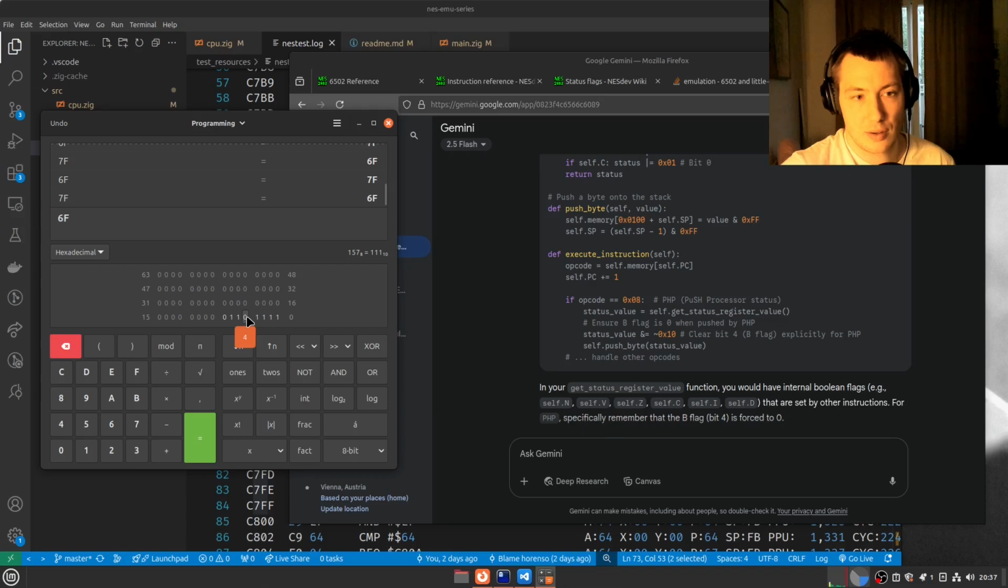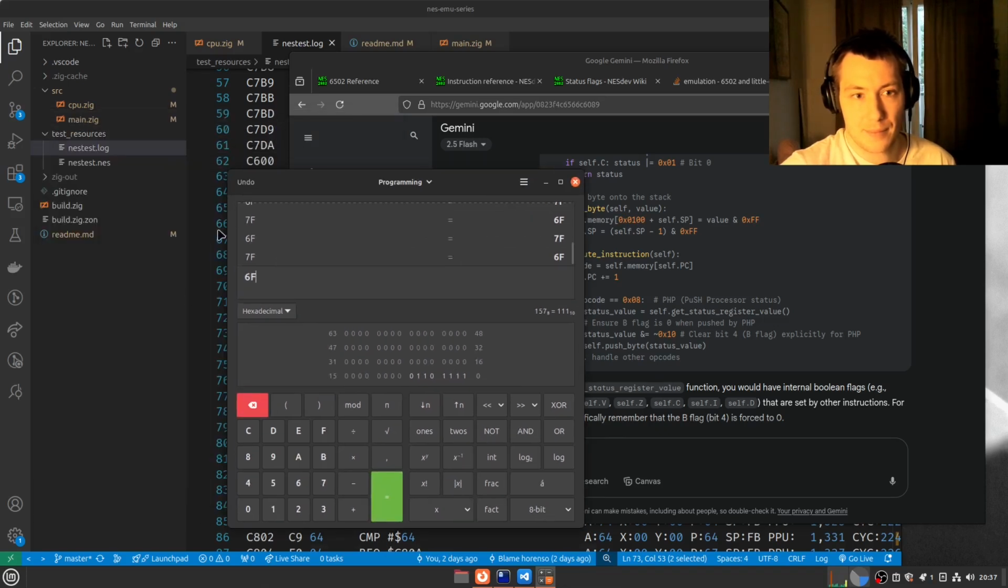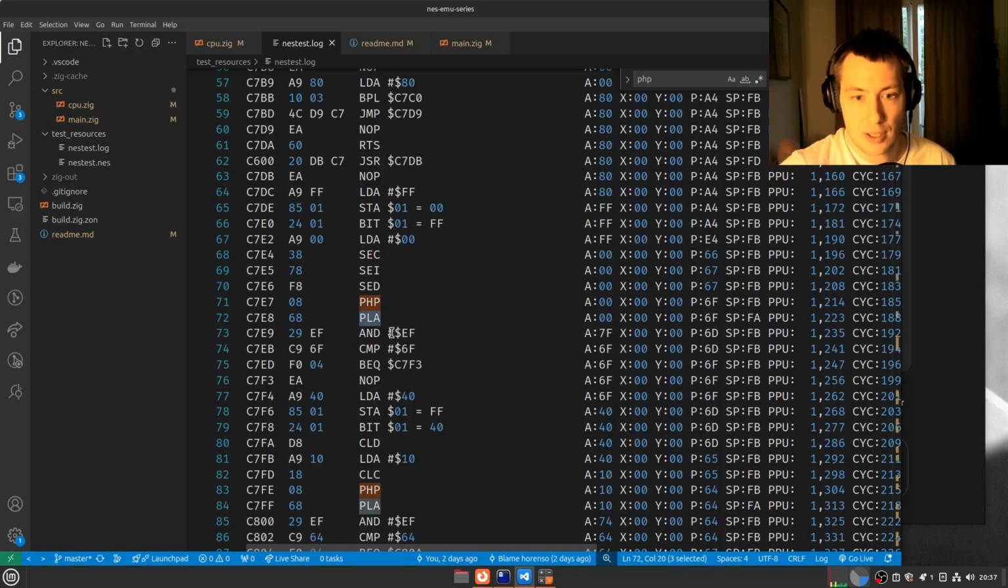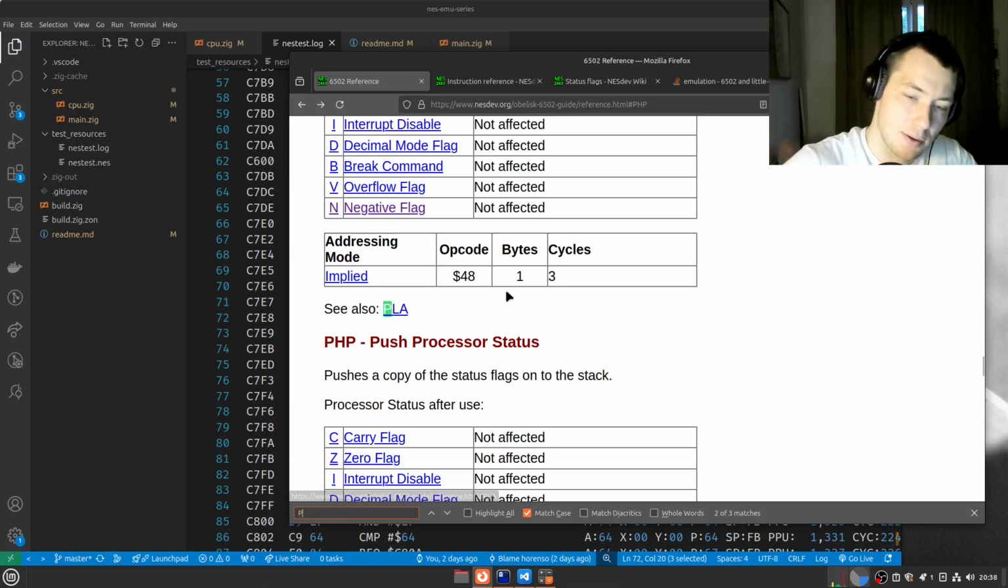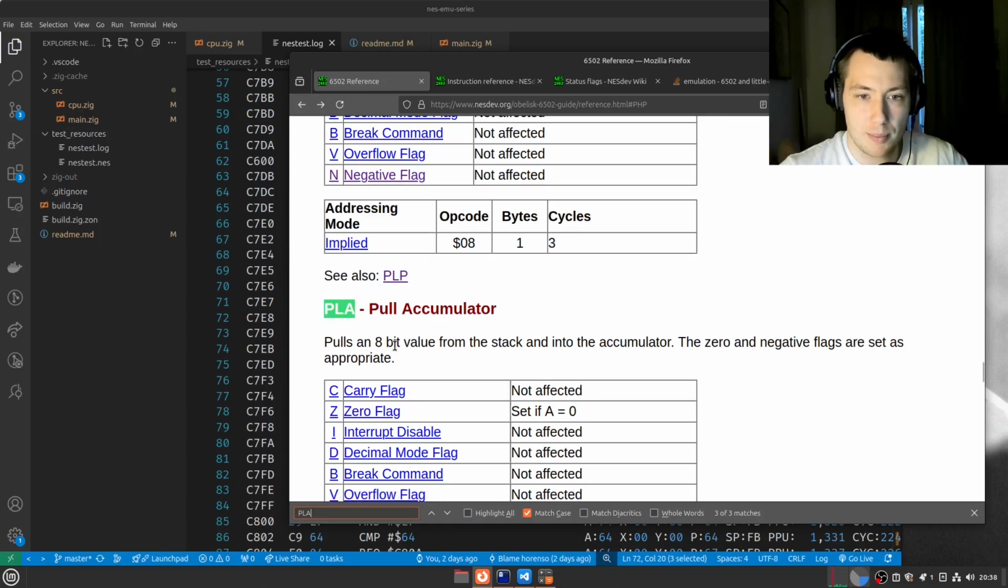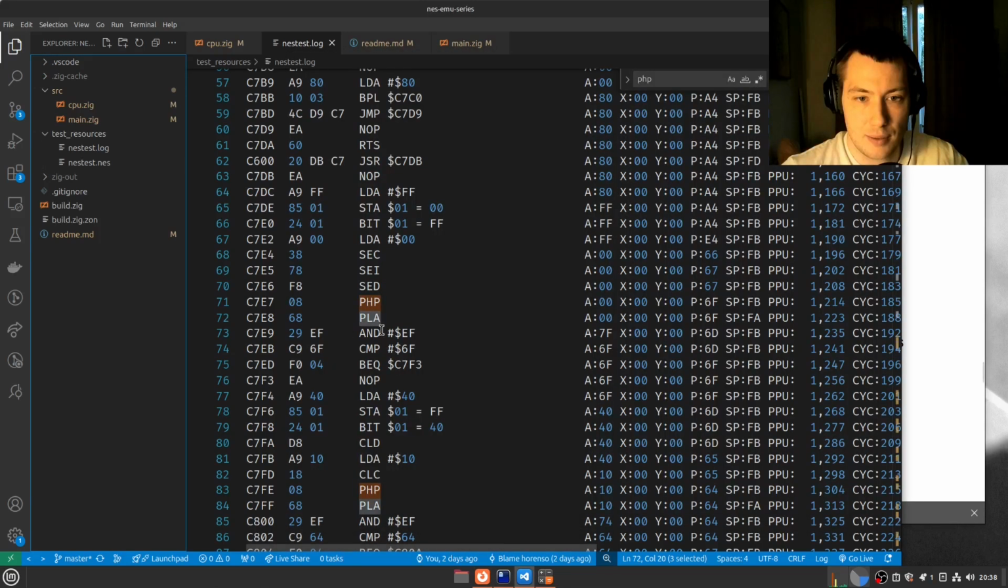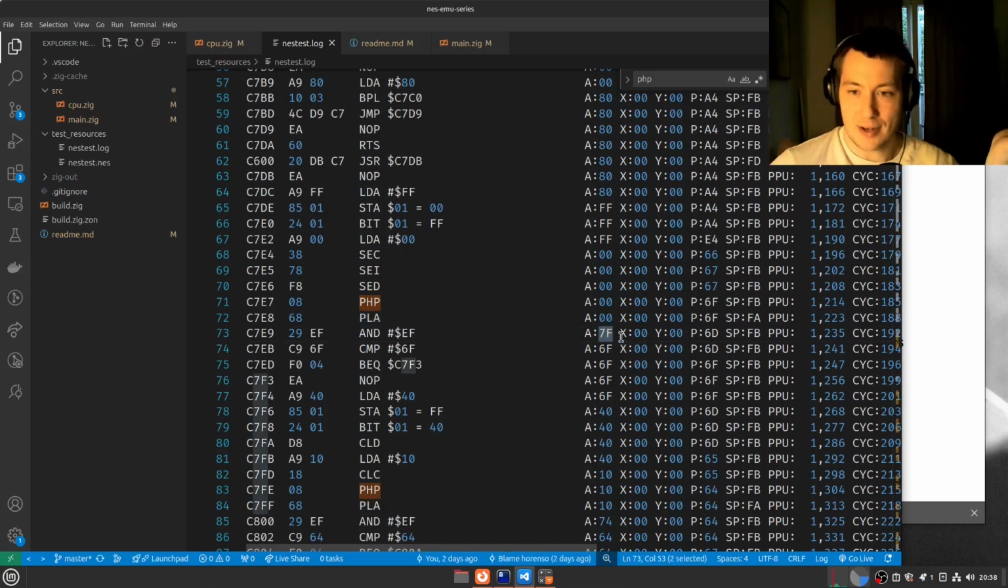Okay. So we PHP, then 6F. Okay. Then we do PLA. Okay, we can get this PLA. Pull accumulator pulls an 8-bit value into the accumulator, yeah. And this is before. And somehow this gets 7F.